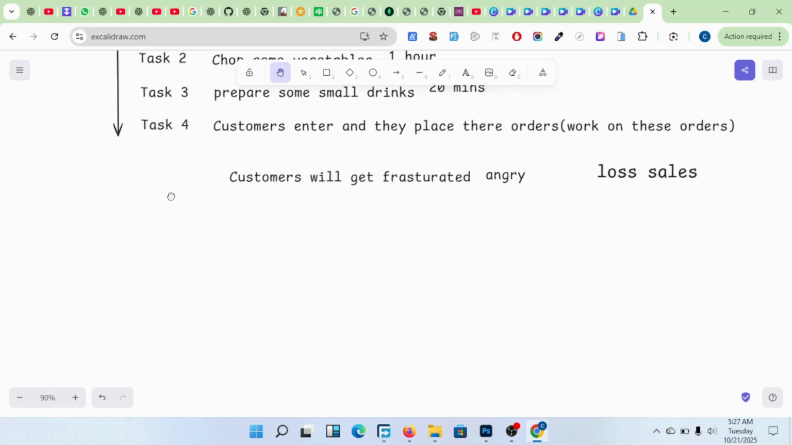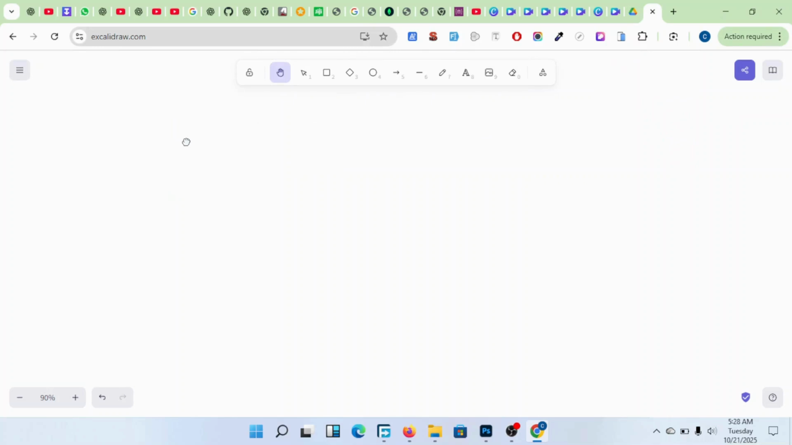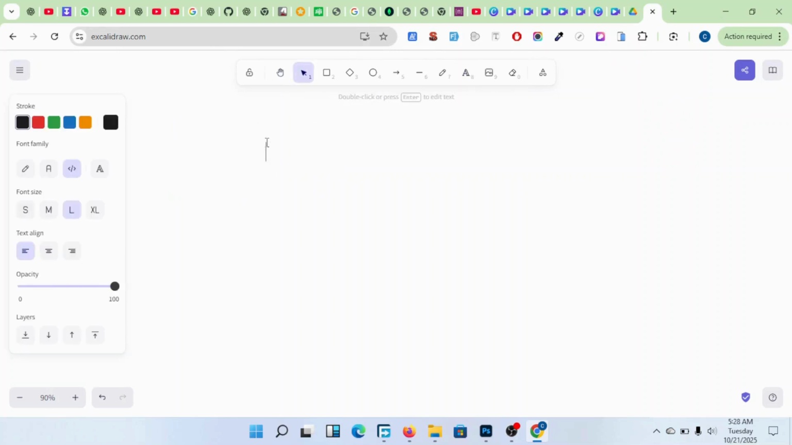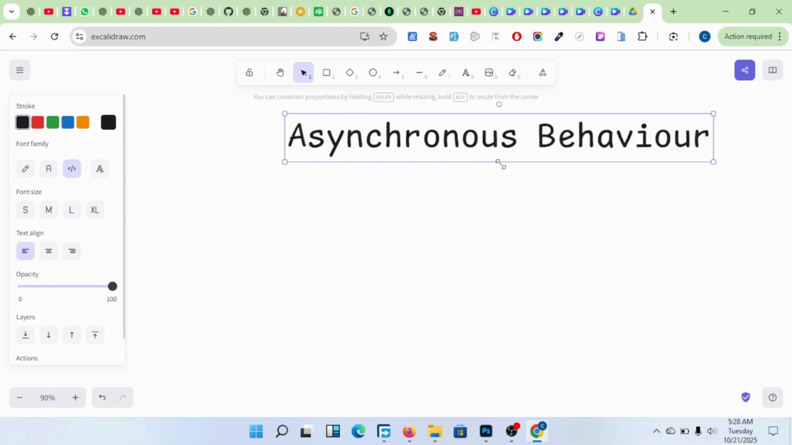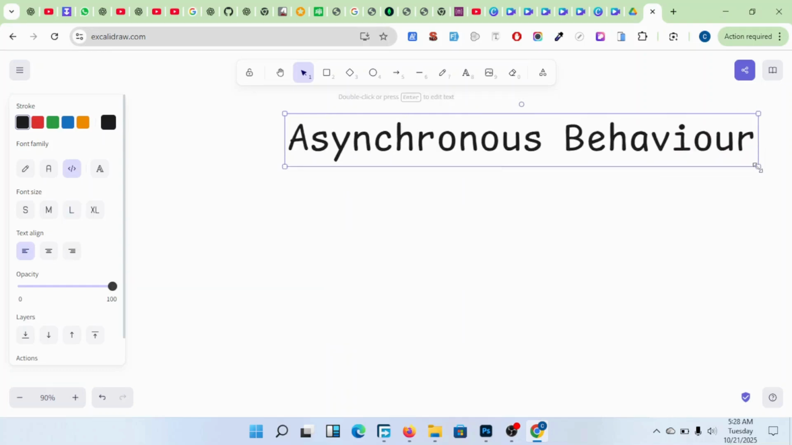So now I want to introduce you to asynchronous behavior. Asynchronous behavior. Async. Now, asynchronous behavior is the good part about what you can make JavaScript to be.